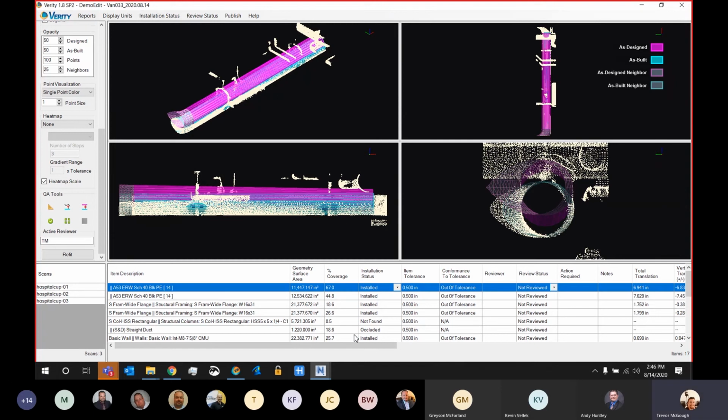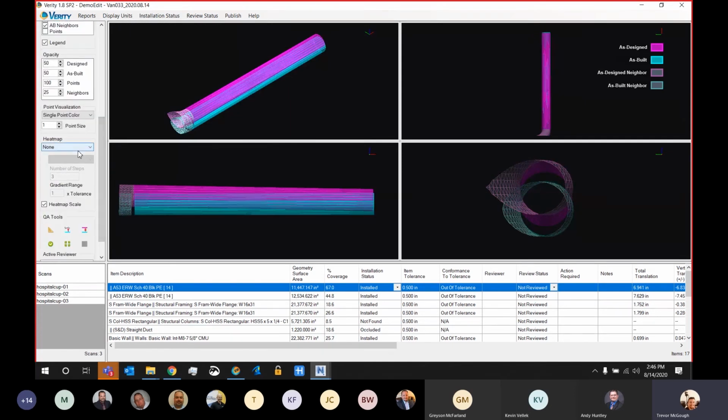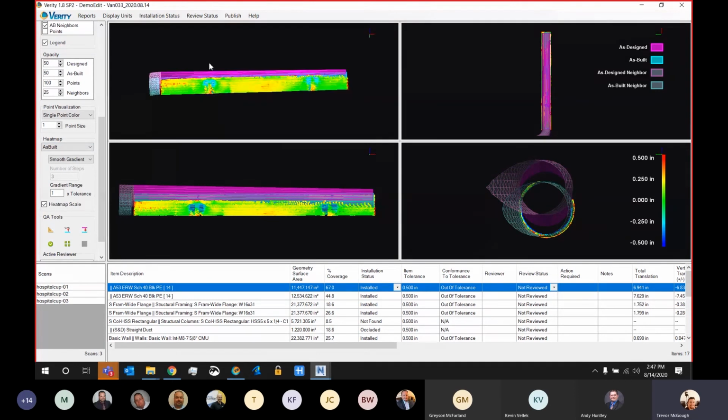In addition to that, the next thing I want to talk about is the point cloud itself and how we can use that. So with that, this is where we'll discuss the heat maps. Inside of Verity, there are 3 different heat maps. The first heat map I want to talk about is the as-built heat map right here.